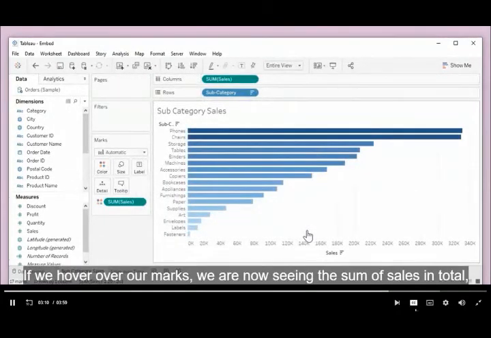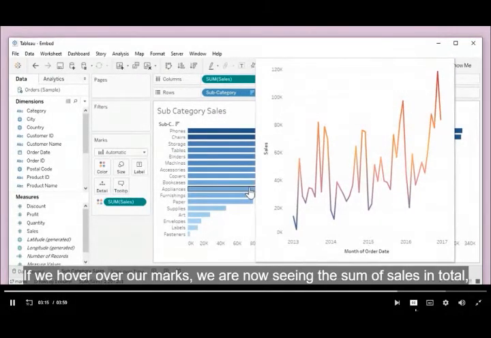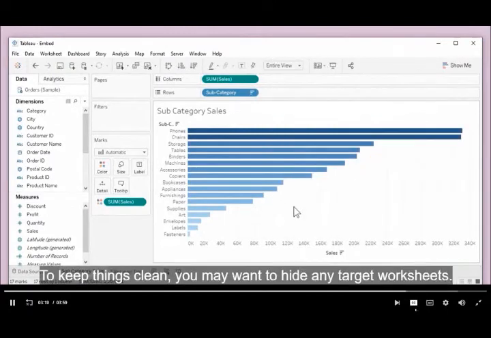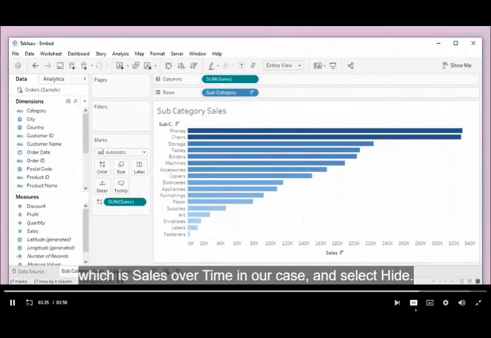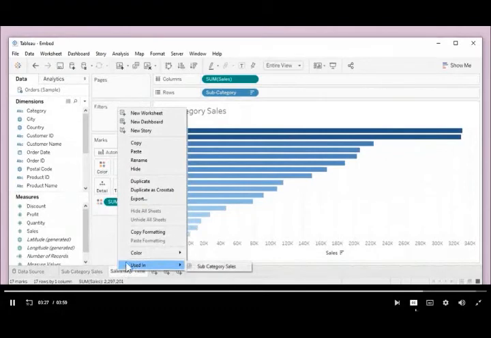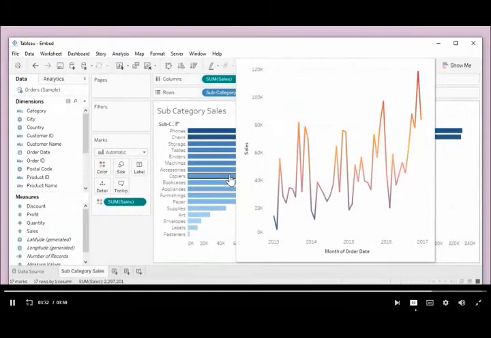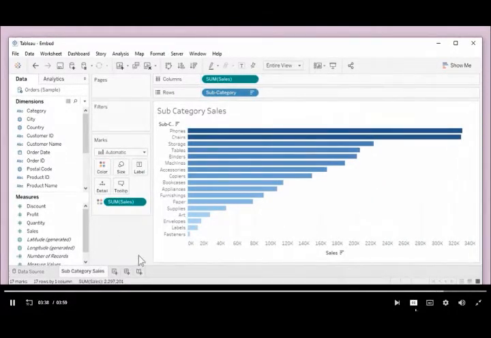If we hover over our marks, we are now seeing the sum of sales in total regardless of which mark we hover over. To keep things clean, you may want to hide any target worksheets. To do so, just right-click the target worksheet, which is sales over time in our case, and select Hide. Note our tooltip still functions properly. To unhide a worksheet, just right-click a worksheet and select Unhide All Sheets.